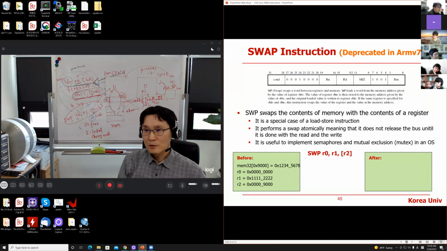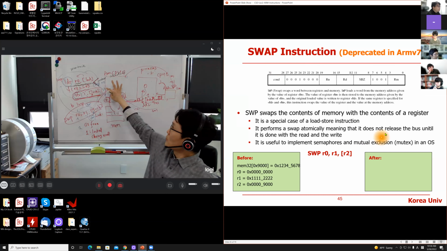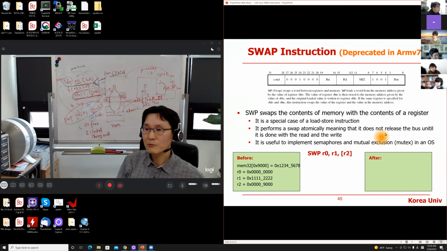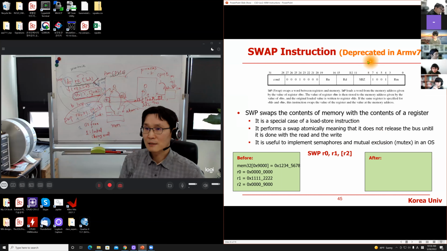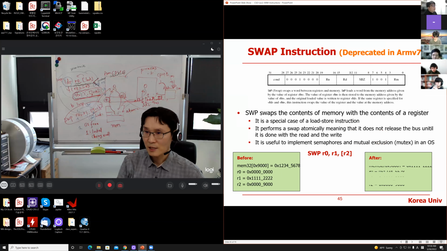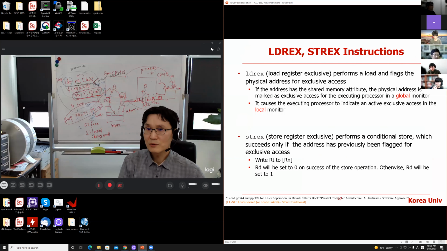And this one is very intuitive to understand why you need mutual exclusion, and how to guarantee mutual exclusion with swap instruction. But that is a deprecated instruction. Okay, you cannot use it in Cortex A9, deprecated. Instead you have to use these two instructions: LDREX, load exclusive, and store exclusive.